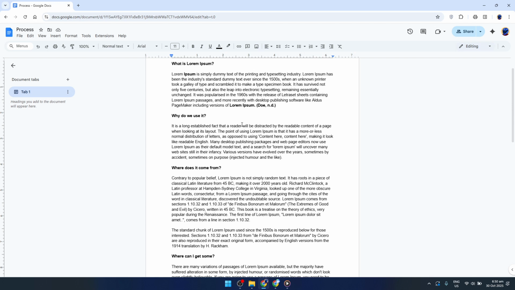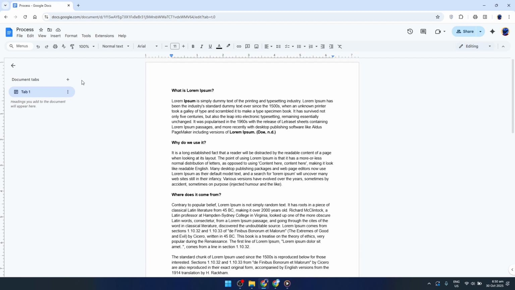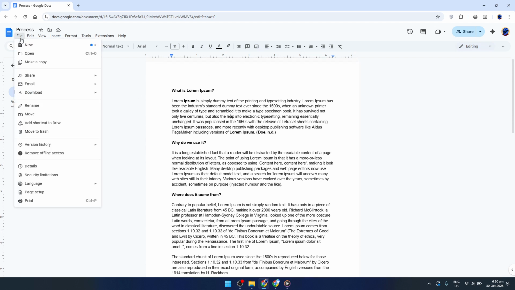Next, you're going to look towards the top of the screen at the menu bar and click on File. This is where all your essential file operations reside, so it's crucial to know your way around here. When you click File, a drop-down menu will appear, full of various options for managing your document.